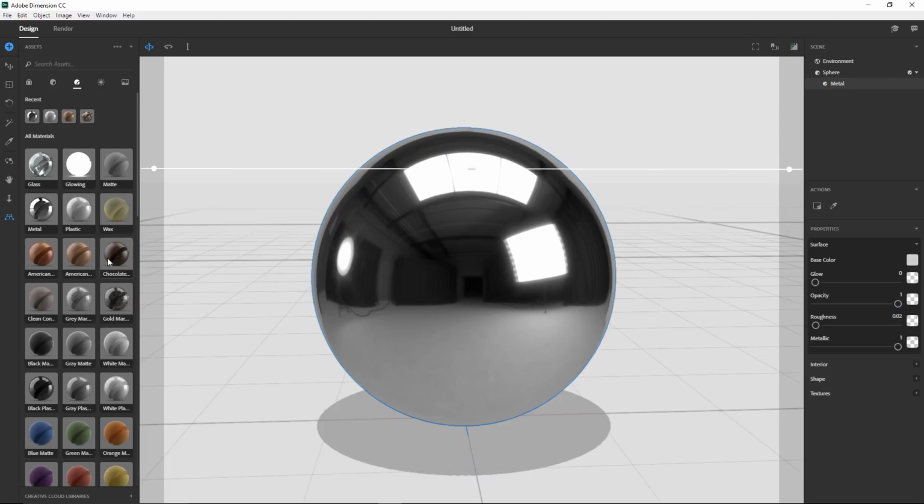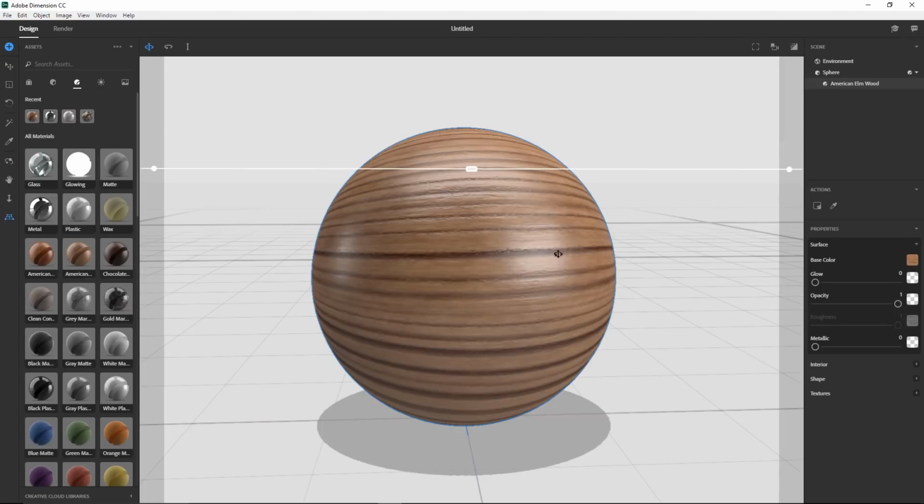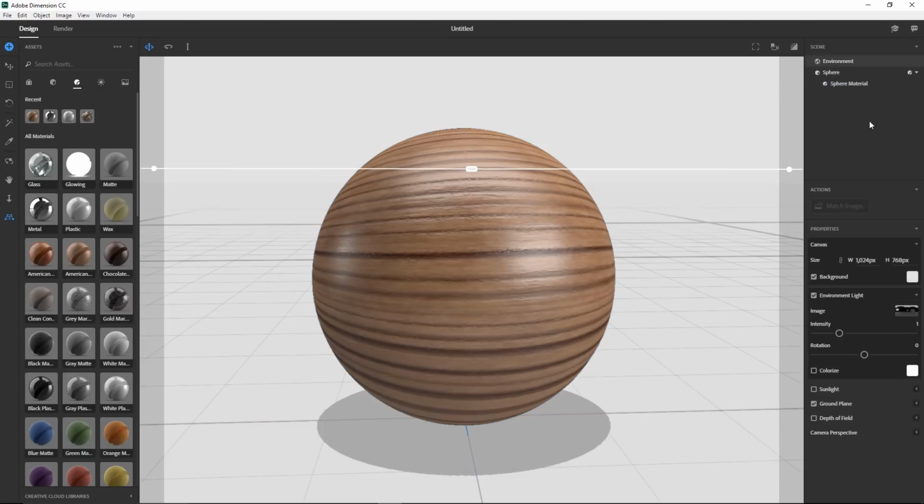And I'm going to add just a few other materials. I'm going to click and drag this wood material onto the 3D model. And I want to show you one thing. You can actually rename your materials. So I can call this sphere material.